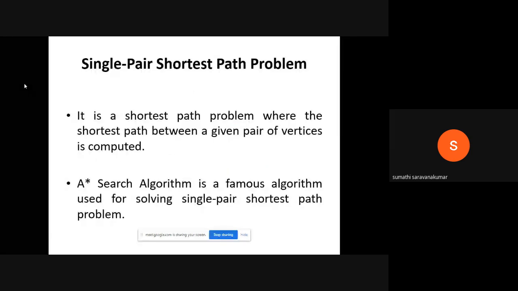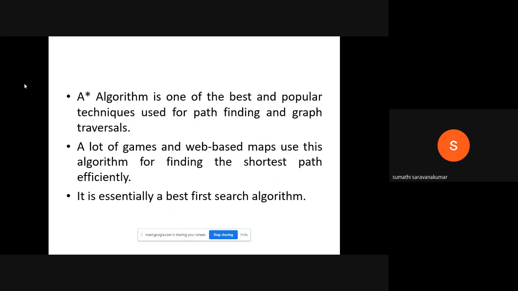The first one is called the single pair shortest path problem. The main aim is to find the shortest path between any given pair of vertices. Under this we are going to see an algorithm called the A star search algorithm. It is a very, very famous algorithm for solving this shortest path problem. It is a popular technique which is used in games and in web-based maps, and it is also called the best first search algorithm.